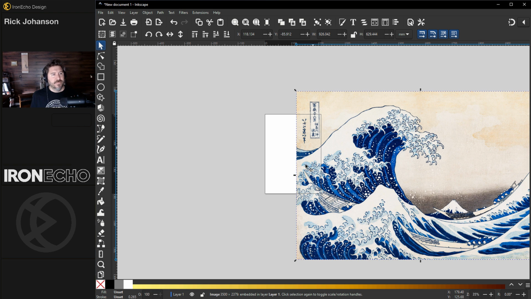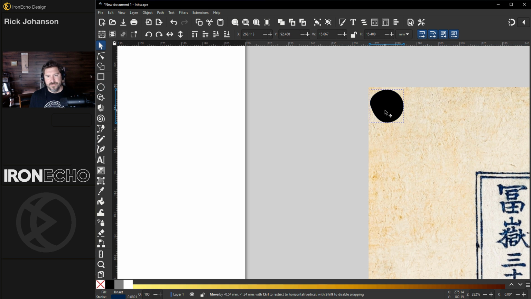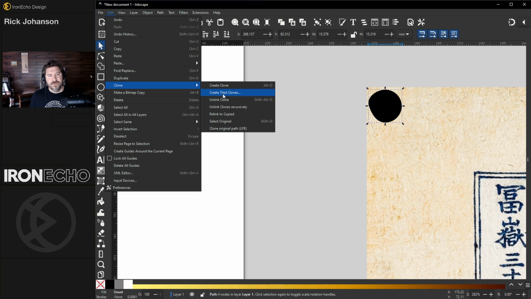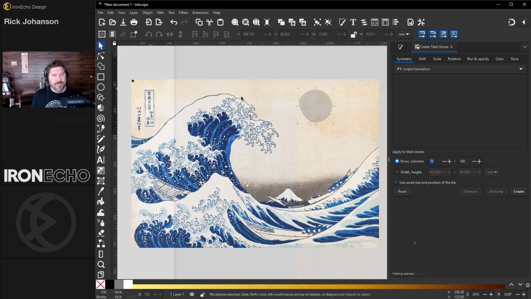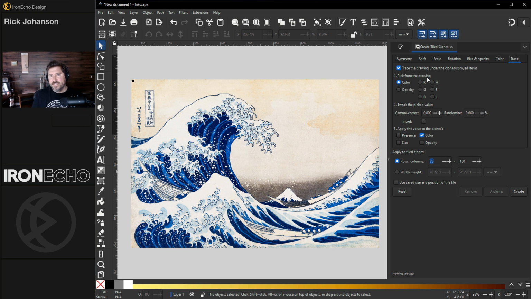So let's bring in the wave image again, starting over. We'll make our circle, and I know it's selected. Pull up clone, create tiled clones. I repositioned it so we can see the full effect. Nothing changed, but I'll run through it real quick again. Symmetry, P1, the scale, 25%, 25% XY, rotation, 25%. Trace has to be on, trace the drawing underneath the clones, color, apply it to the color.